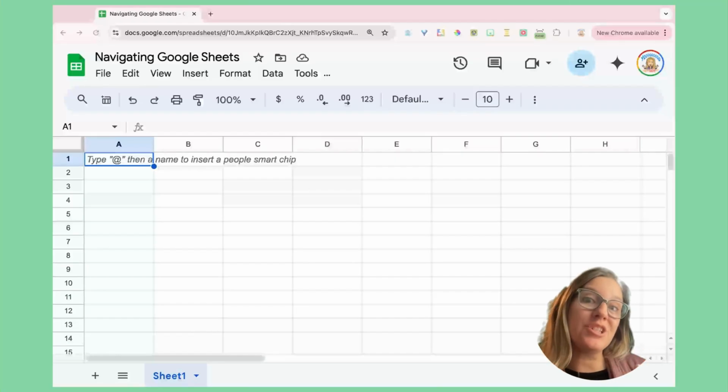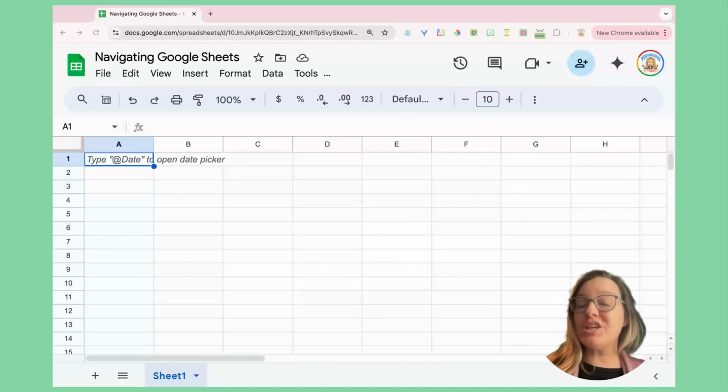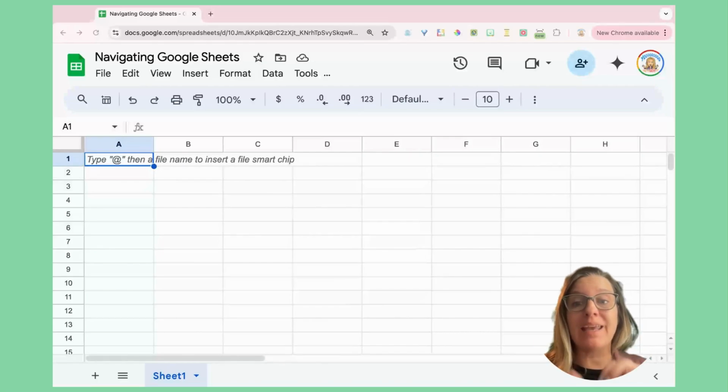So I've gone to sheets.new, which is one of my favorite ways to make a new spreadsheet. That's not the only way. You can, of course, go to Google Drive or sheets.google.com. Now, what I'm going to do is put some data right into this table.